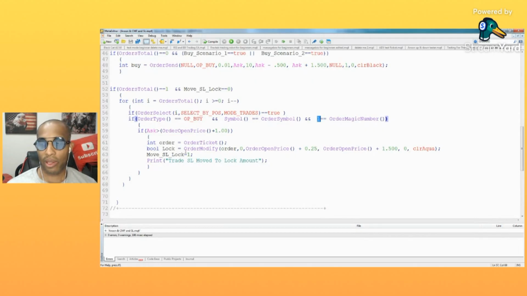Now, the OrderModify is our order ticket, and we're going to use 0 here, and this is going to be just for the current screen. We're going to use the order open price, and that's going to be plus 25 pips for the stop loss.